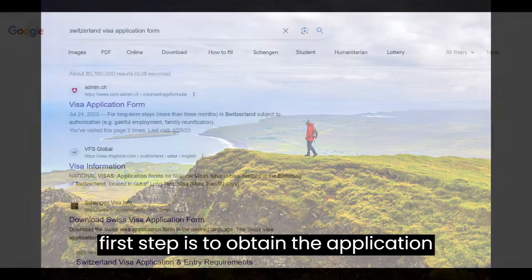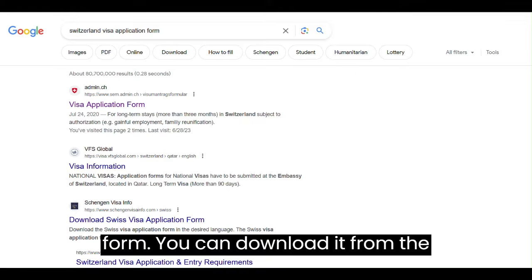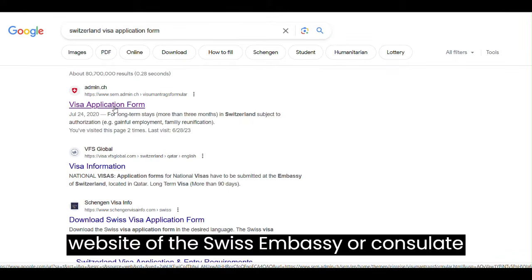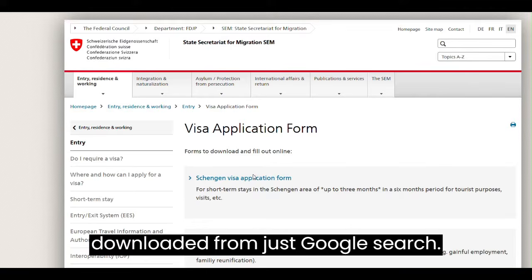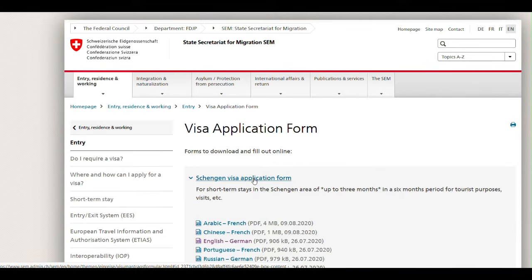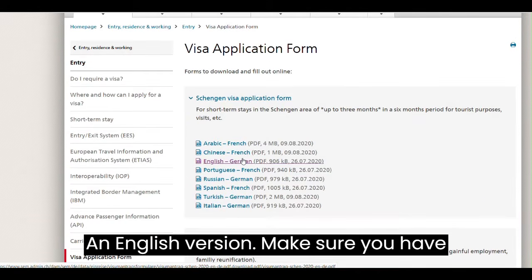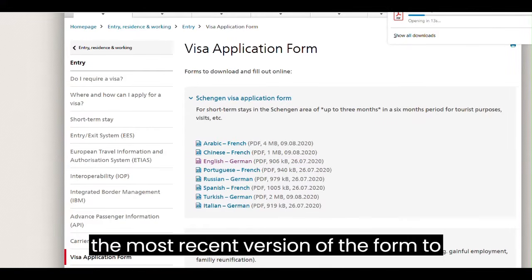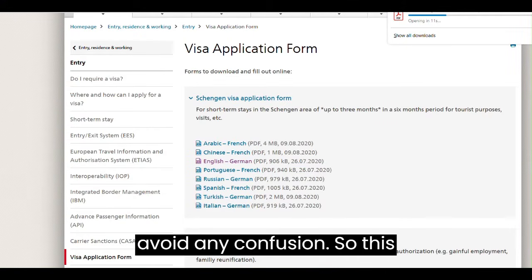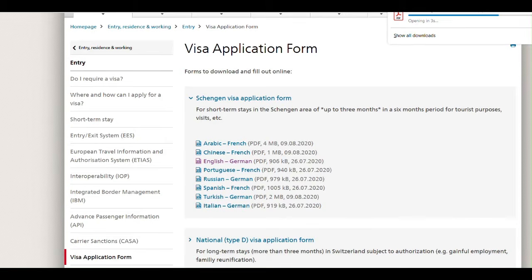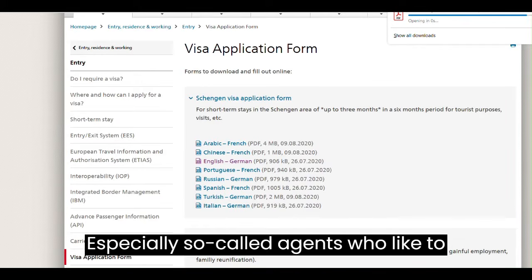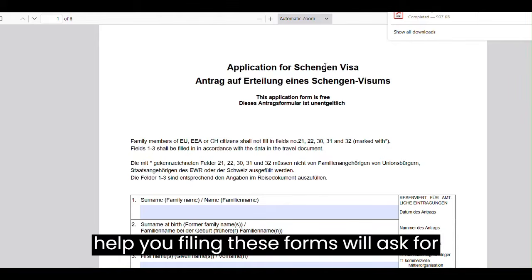The first step is to obtain the application form. You can download it from the website of the Swiss Embassy or consulate in your country, or the Swiss Federal Department of Foreign Affairs. I downloaded it from just a Google search. An English version. Make sure you have the most recent version of the form to avoid any confusion. So this application form is free. Especially, so-called agents who like to help you fill in these forms will ask for money.